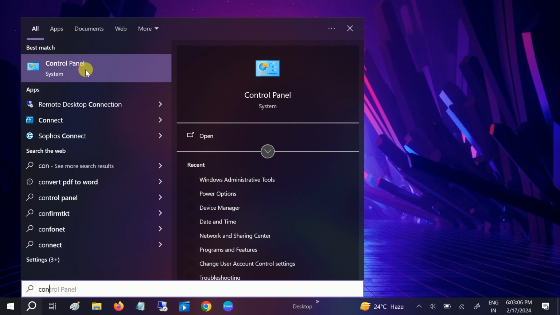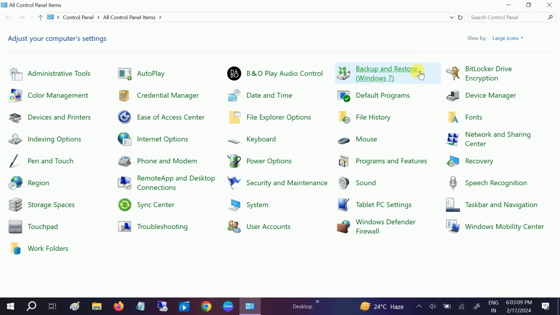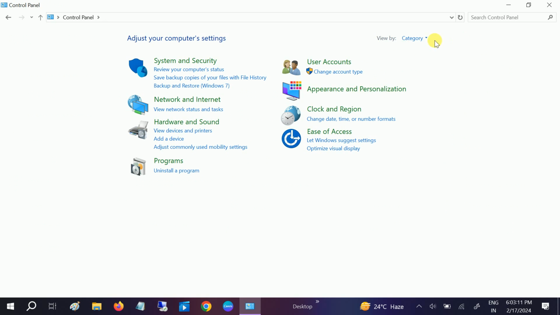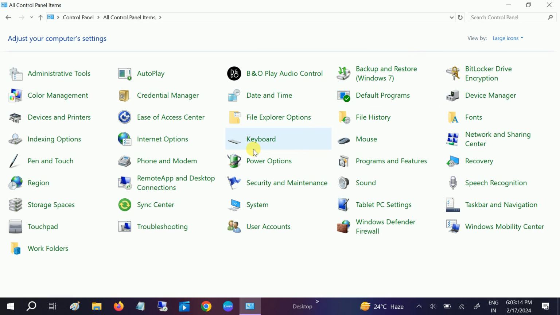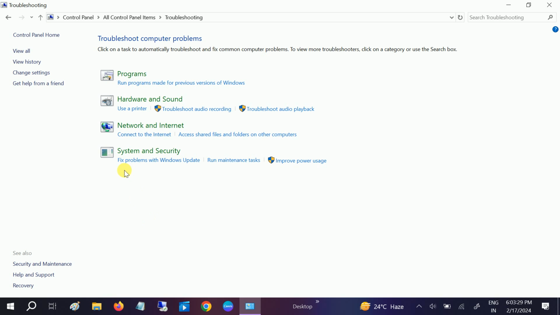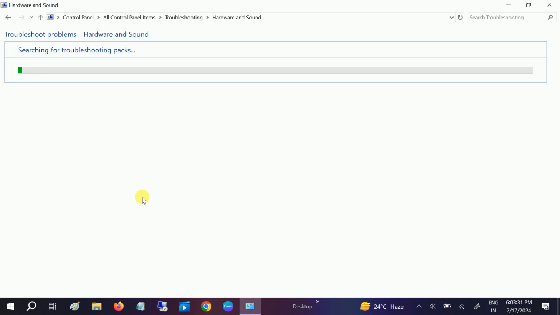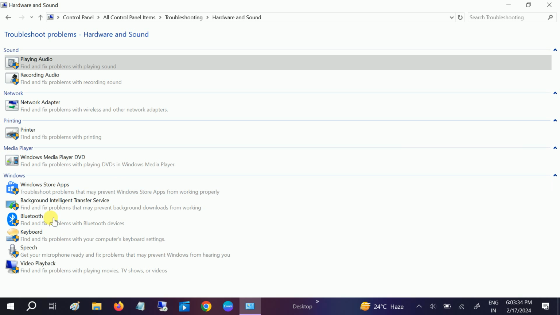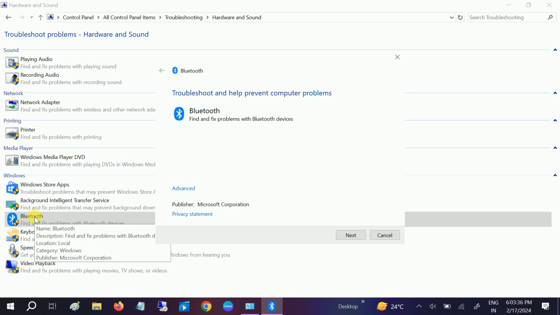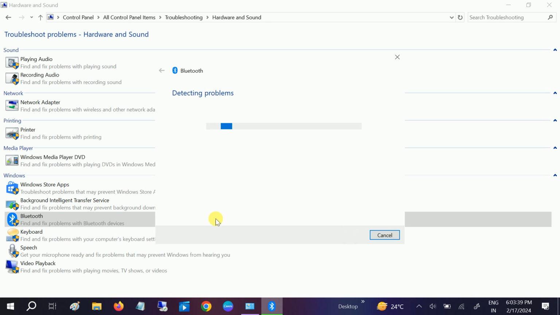Open the control panel simply. We are going to troubleshoot the issue here with the Windows troubleshooter. Open that up and click on troubleshooting. Let me show you this option, troubleshooting. Open that and then click on hardware and sound. Open that up. Now click on Bluetooth and then just run it.